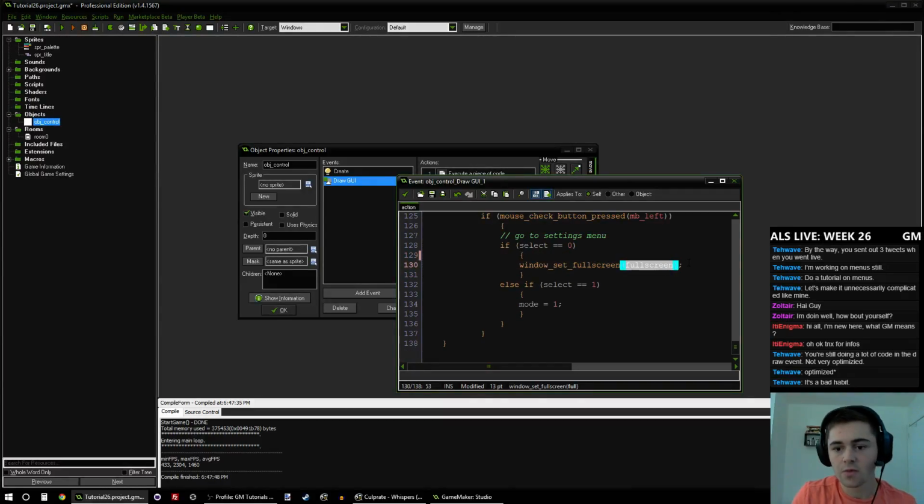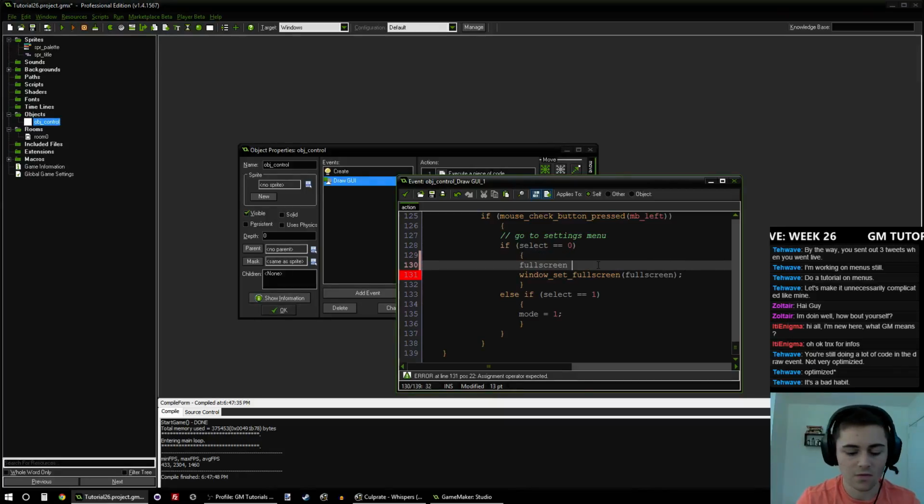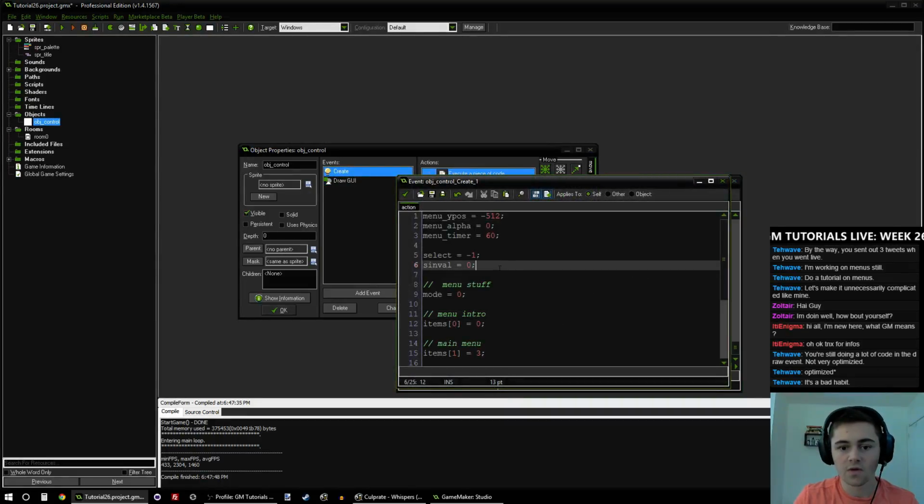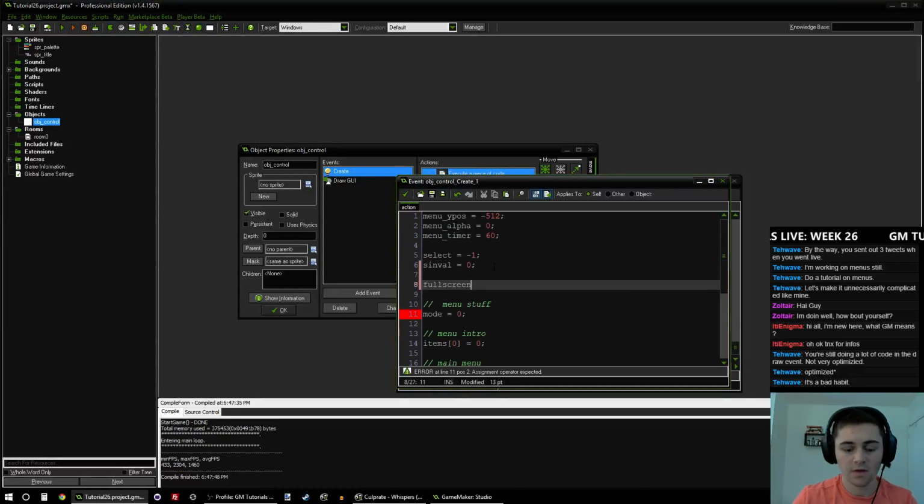We'll just make a variable for this. Full screen equals full screen. And we'll just set it to false in the beginning because it's windowed in the beginning. So, full screen equals false.